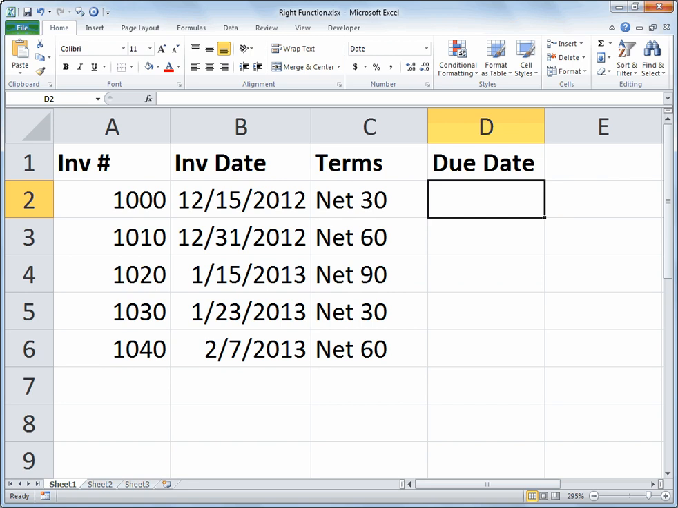In this scenario, we'd like to use Excel to figure out when the invoices in this list are due. So I've set up some very basic data with some invoice numbers, some invoice dates and terms. So for example, if an invoice has terms of net 30, we're saying the due date is 30 days after the invoice date. Well, we want Excel to figure that out for us.